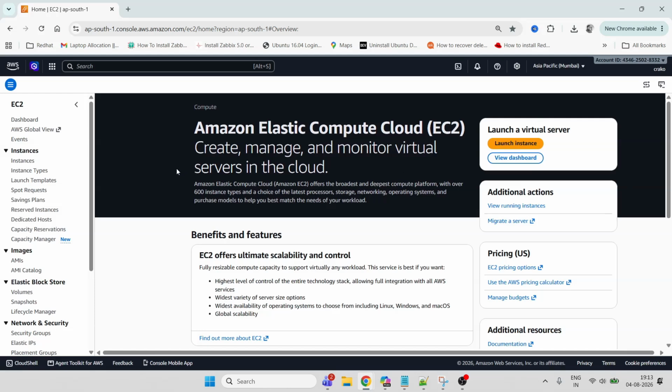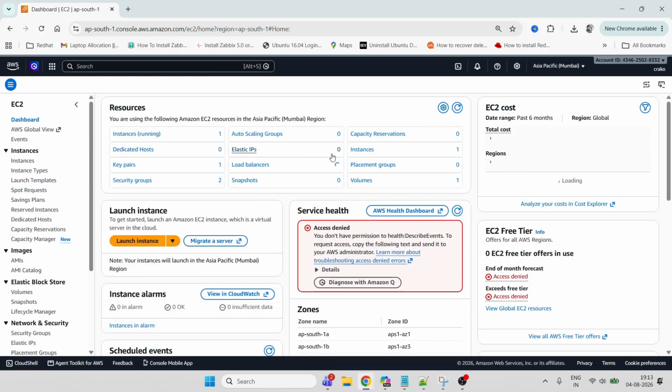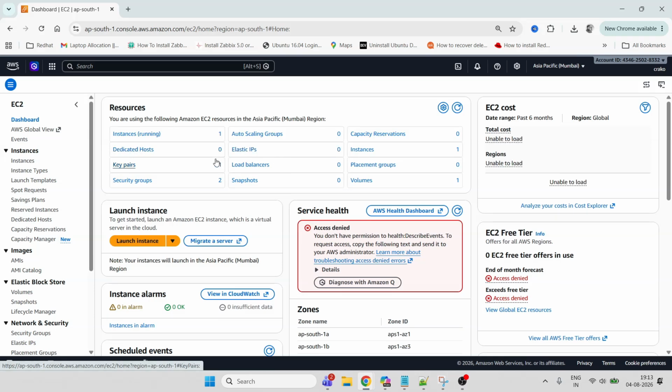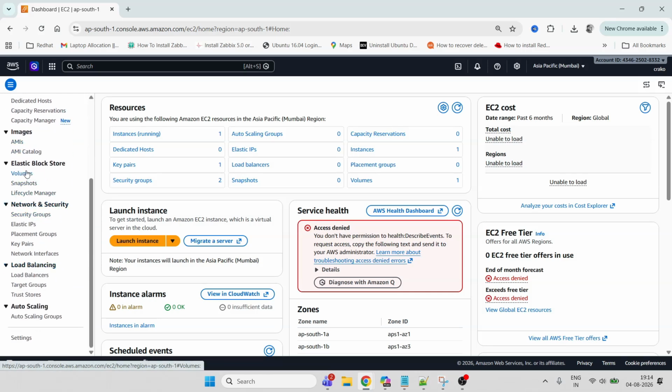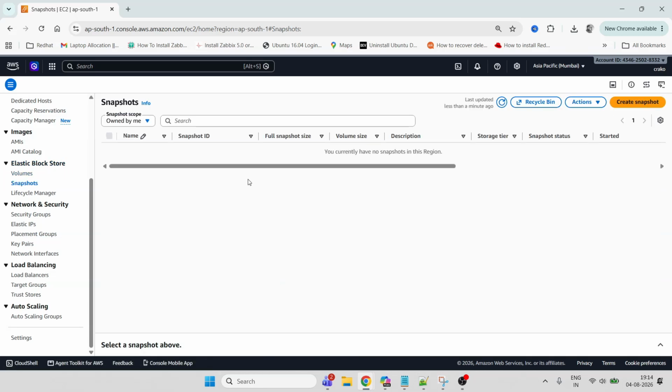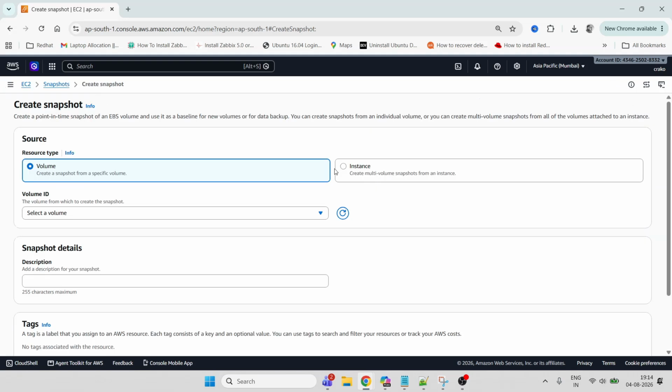Once you are in the EC2 console, just click to view the dashboard and you can see whatever things are running on EC2. Okay, now on the left side, scroll down a little bit and select Snapshots under Elastic Block Store. Click on it, and on the right side, click Create snapshot.